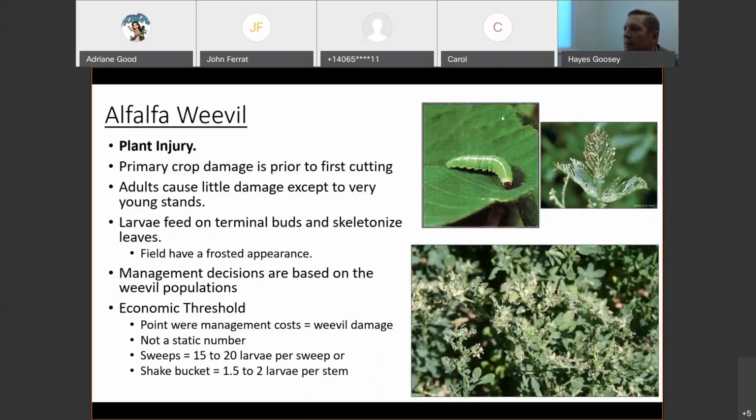So again, take a look at that picture on the top. They have a real coal black head on them, a real bright green body, and a very definite white stripe down the center of the back. Very easy to identify and separate. There may be some other green caterpillar-type creatures in your alfalfa, but they will not be the alfalfa weevil.